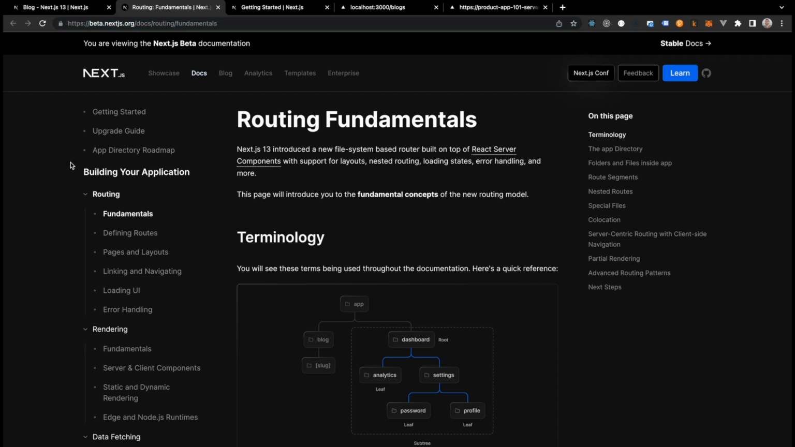Remember, this feature I have covered here, this app folder, is still in beta, and lots of things can change. Also, it can be a little bit different while you're watching this video, but I just wanted to show you this very quick preview of these features, so you are aware of them, as this can become the standard later in Next.js.